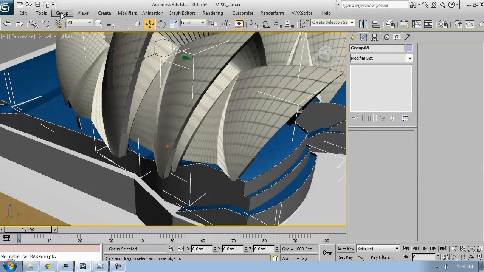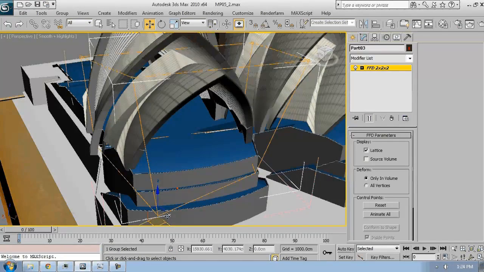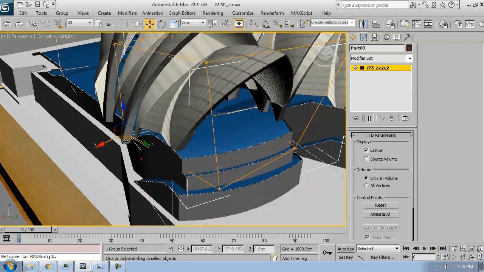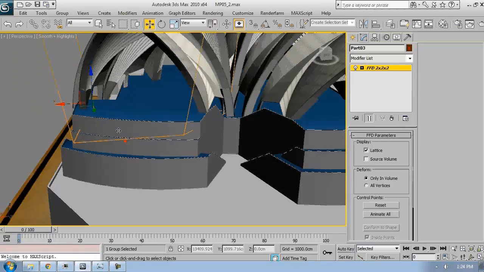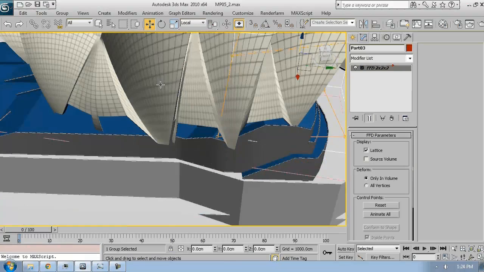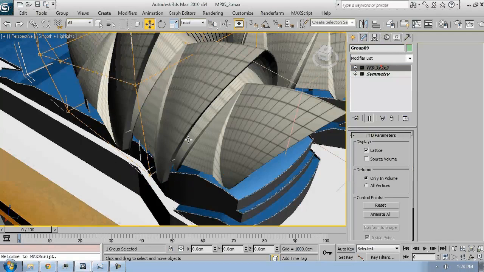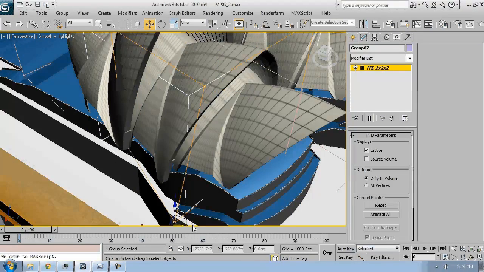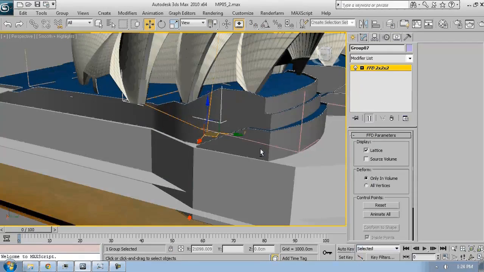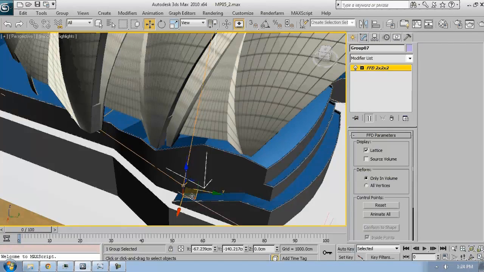In the next tutorial we will discuss how to model the rest of the details, and that's all the windows and all the glass structures from the outer shells and all the glass details. We will place them in the next tutorial. But at this point I just want to make sure that every shell sits correctly relative to the base.